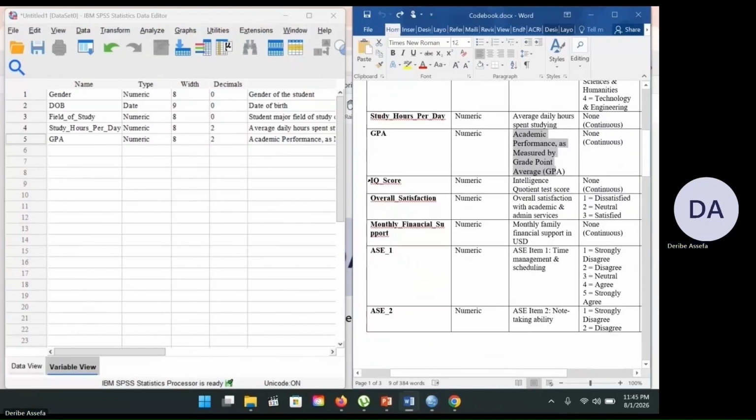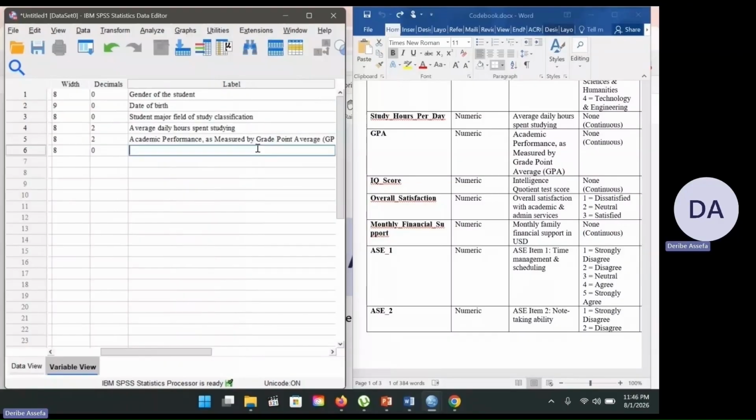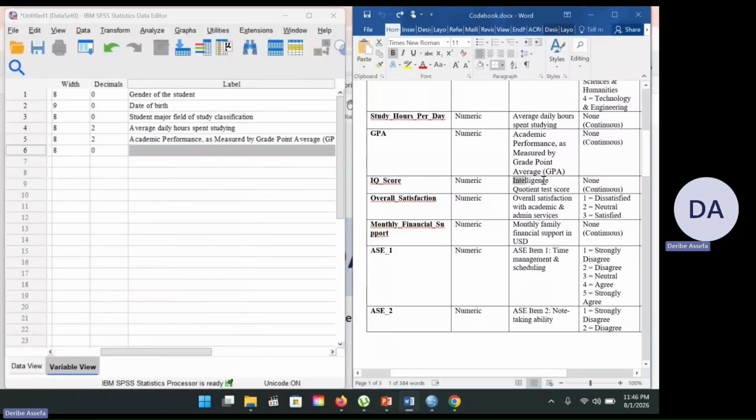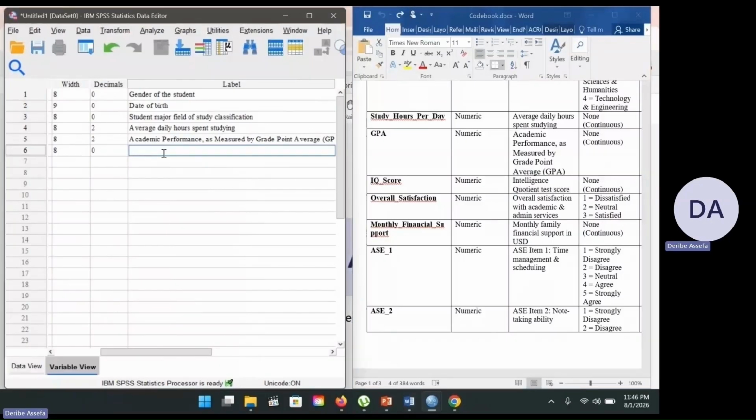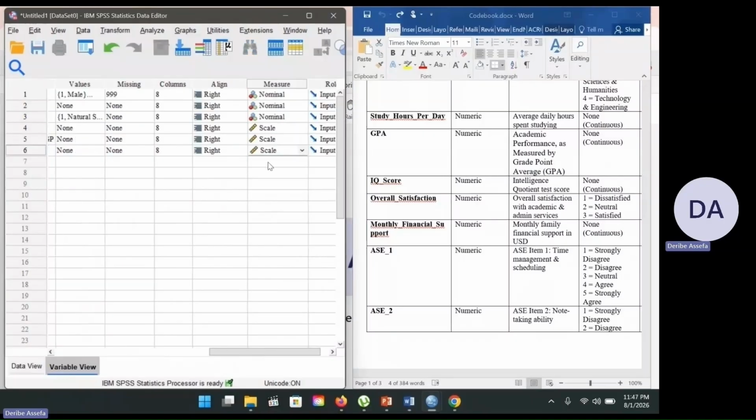Then IQ score, the shorthand variable name. IQ score is numeric, and we maintain the width, we maintain the default. For decimal, we don't need it, it is a whole number, so we set the decimal as 0, and the label is intelligence quotient test score. IQ is typically interval level of measurement. SPSS considers both interval and ratio as scale. Then we select the scale.